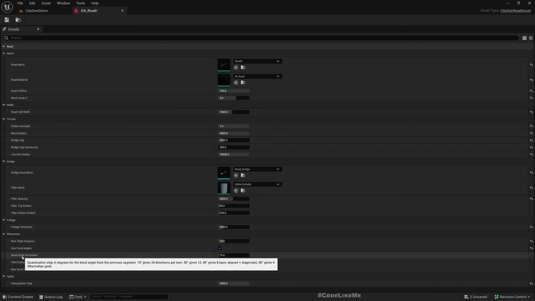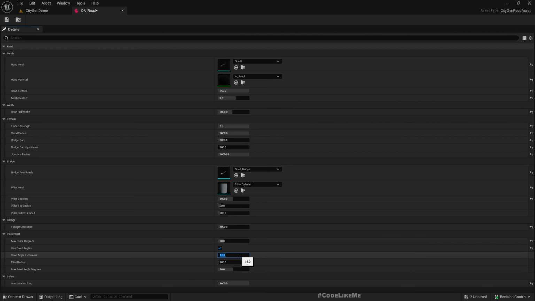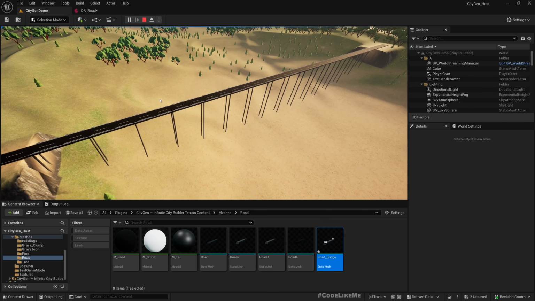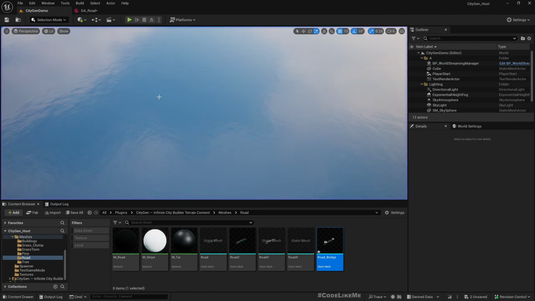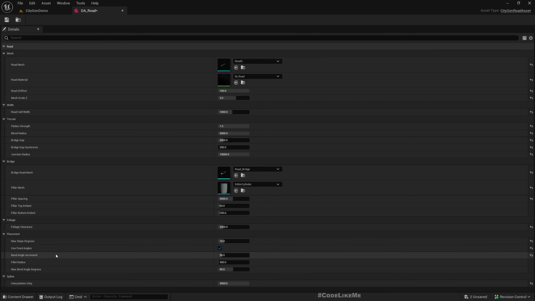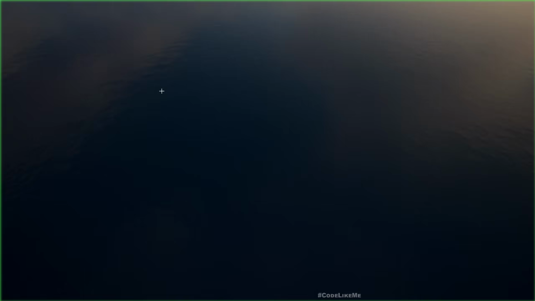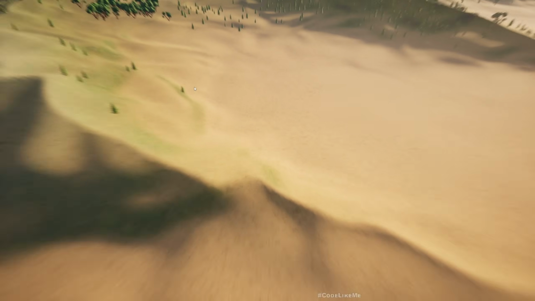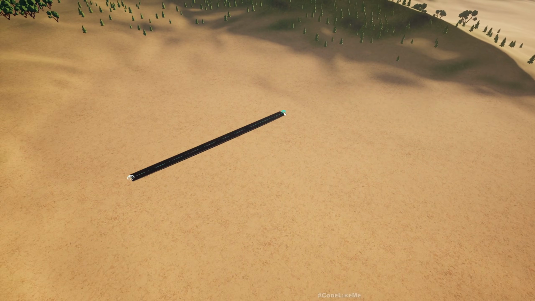Fixed angles here, angle increment 15. If I make this, let's say 30, you need to restart for it to take effect. But later on, I will define a way to change that at runtime. See? Now we have 0, 30, 60, 90.